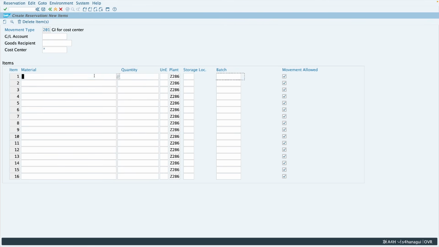Now the fields material and quantity are mandatory. You must enter a material code and a quantity to create the reservation. But these two fields are optional fields. That is, storage location and batch are optional fields. You can enter them in your reservation so that when the warehouse manager is posting your reservation, the storage location and batch will also get defaulted in the MIGO screen.